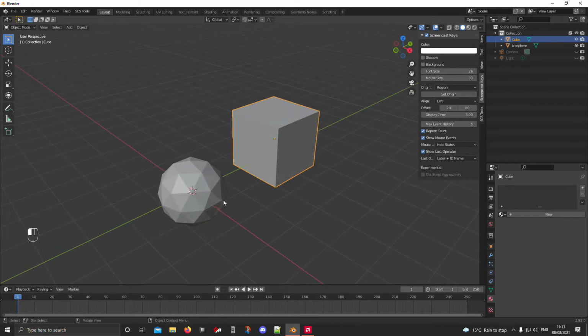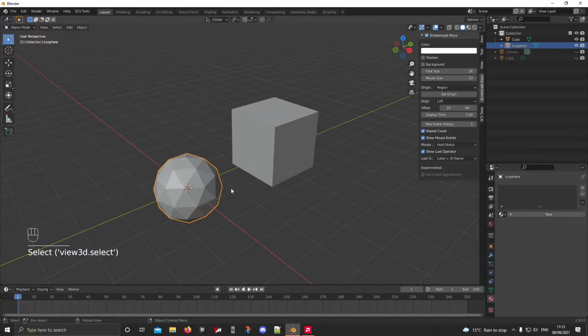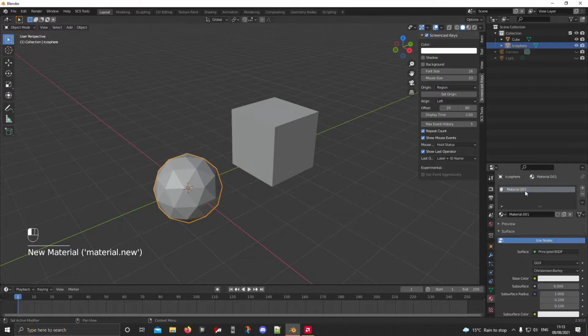Okay. So let's say these two are gonna have the same material, okay? Let's just keep it simple. What you want to do is you're going to go to the material tab, which is here, click new, and you can rename this whatever you want. I'm just going to name it blue. This naming thing is not the same as the SCS material, so you can name it whatever you want.